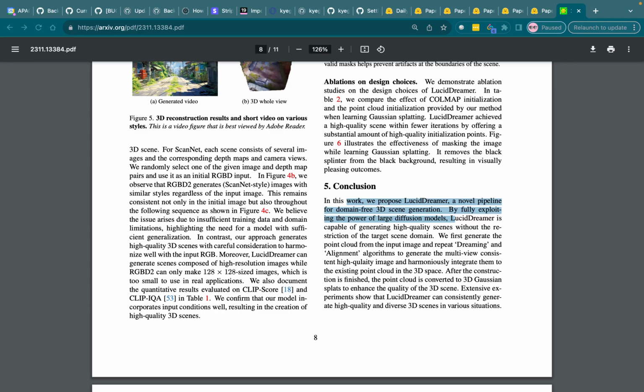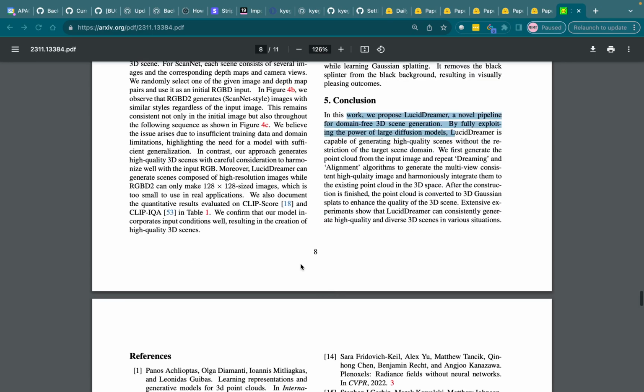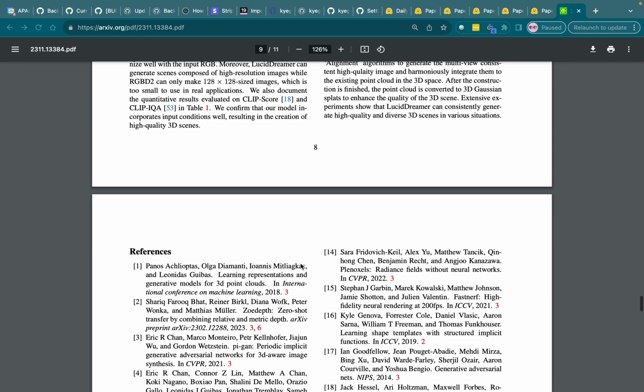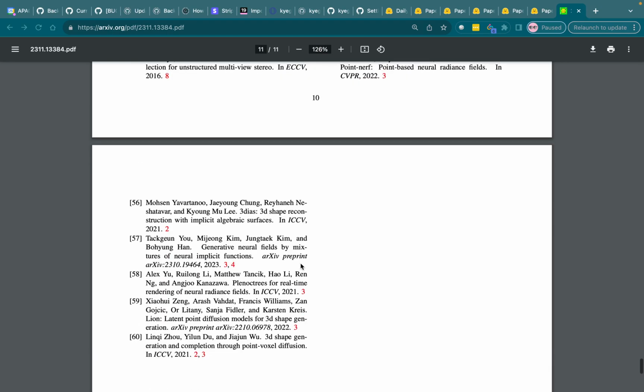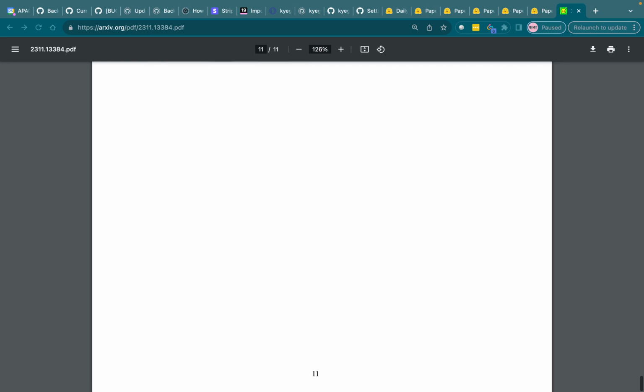After the construction is finished, the point cloud is converted to 3D Gaussian splats to enhance the quality of the 3D scene. Extensive experiments show that LucidDreamer can consistently generate high-quality and diverse 3D scenes in various situations. This is a really great paper and came so fast after Gaussian splatting.